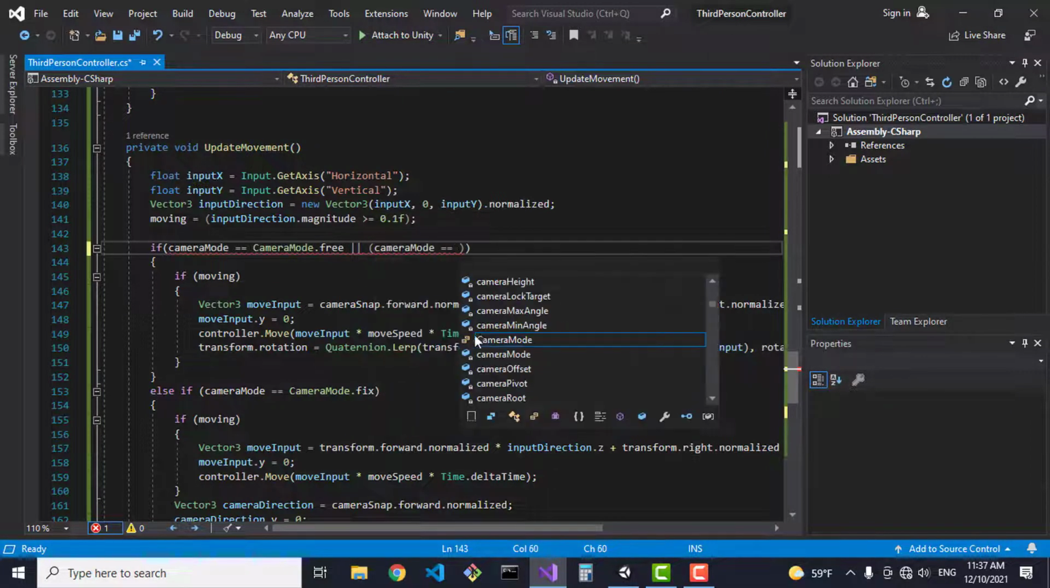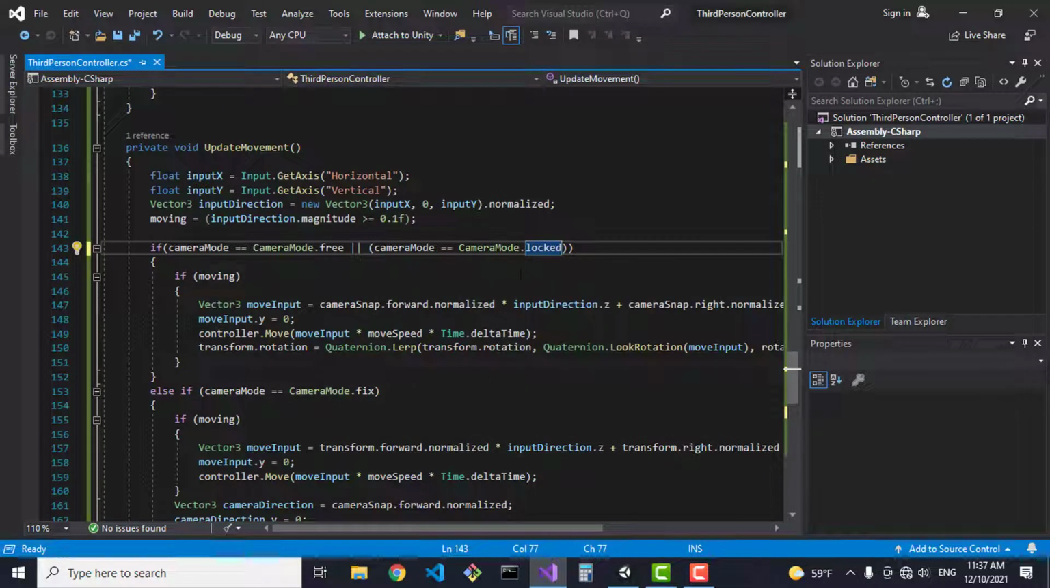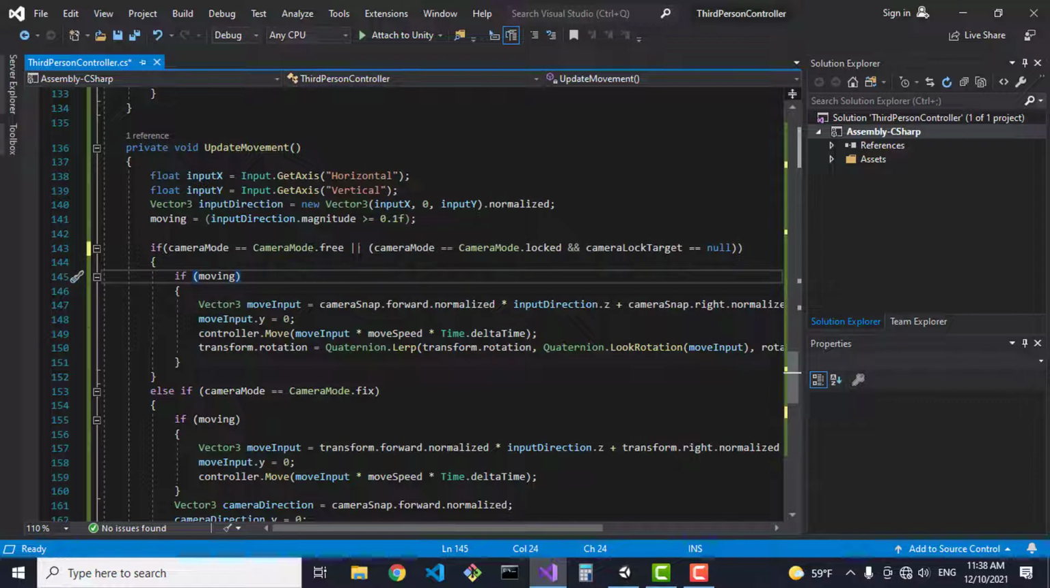and here I'm going to say if the camera mode is equal to locked and camera locked target equals null. So whenever our camera mode is locked and the camera locked target is null, just use the free mode because we don't have a target to lock on. So probably the user put the mode to locked by mistake or something, but we're going to ignore that. We're just going to use the free camera.